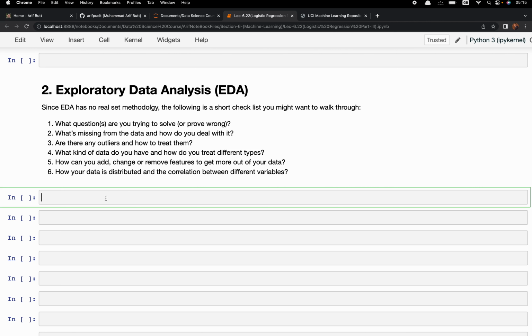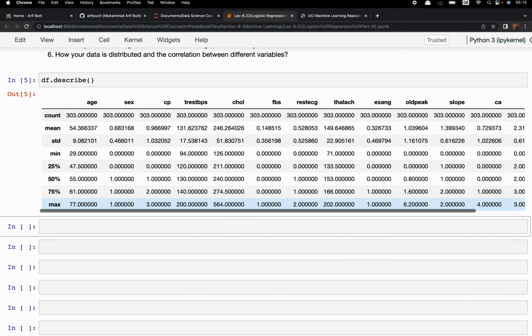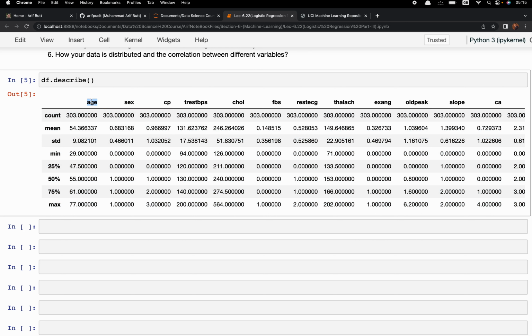And let me first describe the data using the describe method, df.describe. Good. So here are some of the descriptive statistics under the age column over here. You can see that the min max ages are 29 and 77 years respectively, with a mean of 54.3 and standard deviation of 9.08. You can also see the 25th, 50th and 75th percentile.